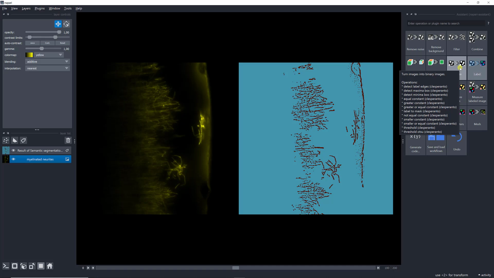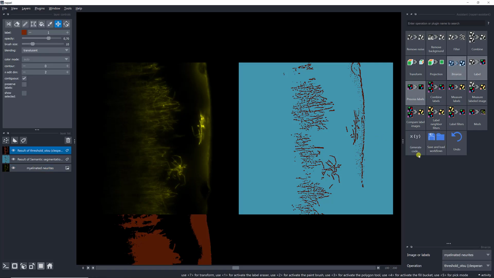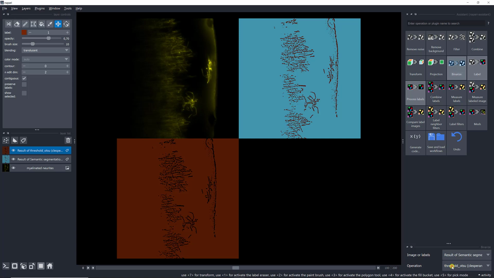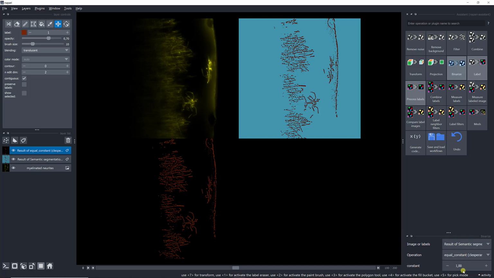Even if it's not on labels, I can do not equal constant or equal constant. Here I want to get the pixels that have an intensity of 1. So here it's not myelinated neurites anymore, it's the result of semantic segmentation. And the operation is not a threshold, but I told you I want to get the ones that are equal to a constant, and the constant is 1. And you see now I get what I want.